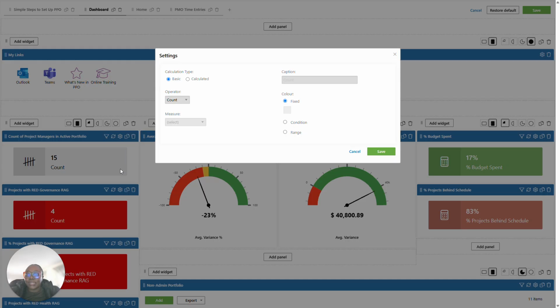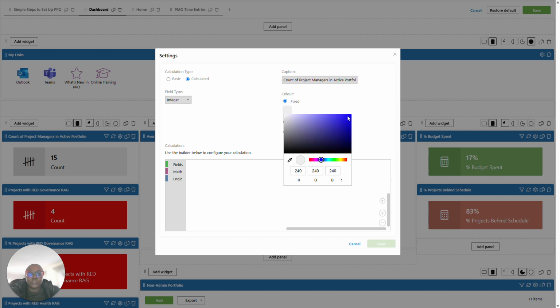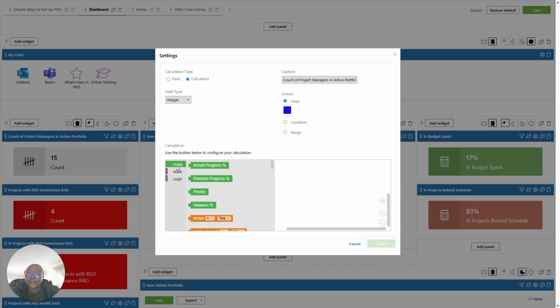So you will click on settings, and on the settings pop up, you will see there is a calculation type. You will select the calculated option, and then your caption there, you will put it down as count of project managers in active portfolio. Then you can also choose the color that your metric should be. For this specific one, I'm going to choose the color blue, and then your field type, you can leave it as the integer. You will then move to the builder section where you will select the field which you would like to measure. In this example, we are making use of the project manager field.